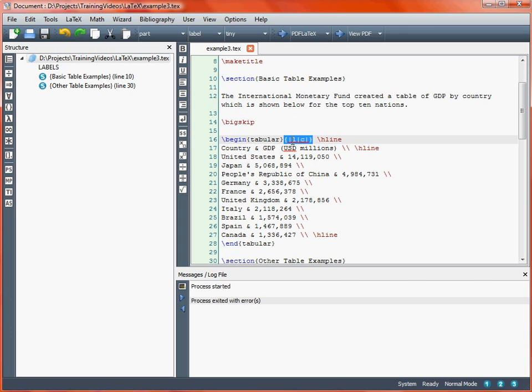So here the first column is left justified and the second column is right justified, and the vertical bars indicate lines to the left of the first column, in between the first and second column, and to the right of the second column. We then use the \hline. This indicates we want to draw a horizontal line from the left to the right of the table. We then move on to the next line, or the first line rather, of the table.